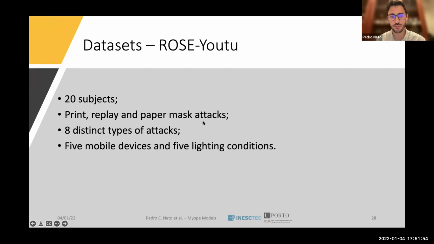Finally, we use the ROSE YouTube dataset that, besides having a lower count of subjects, it has much more attacks. And within each root attack, print, replay, or paper mask attack, they have a lot of different variations. And they were captured also on a lot of different devices and lighting conditions.